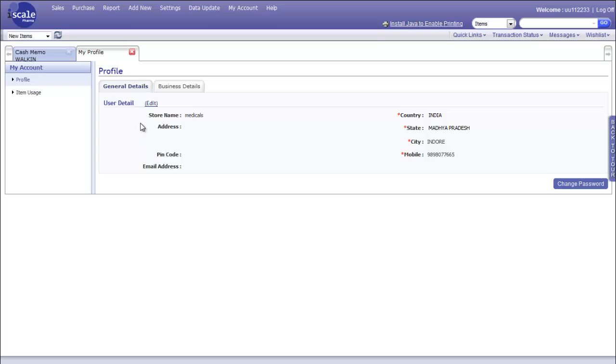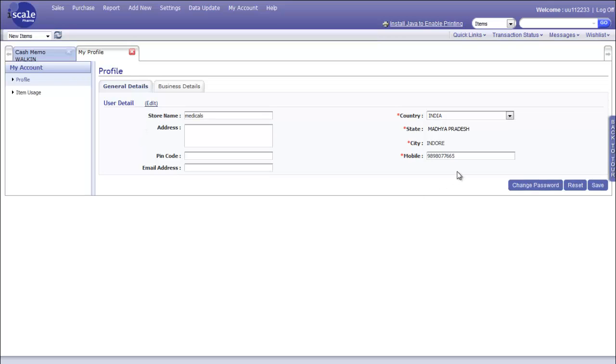Let us edit users' general details. Simply make the change and click Save.